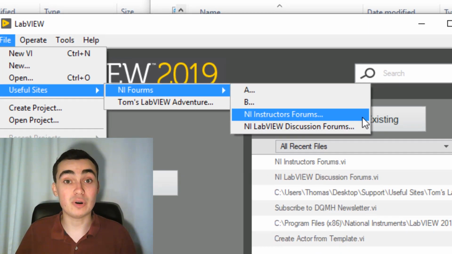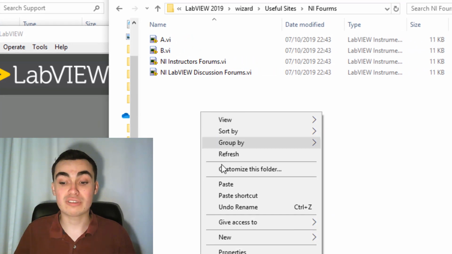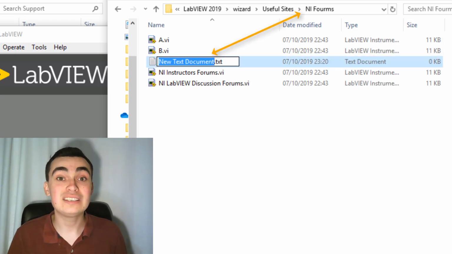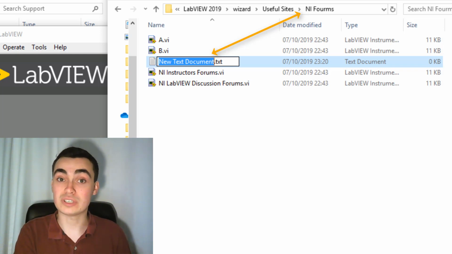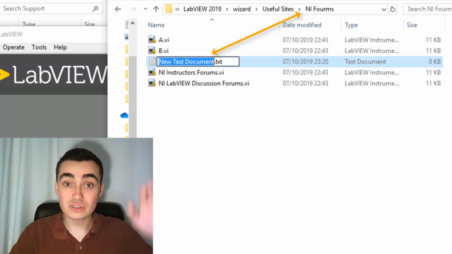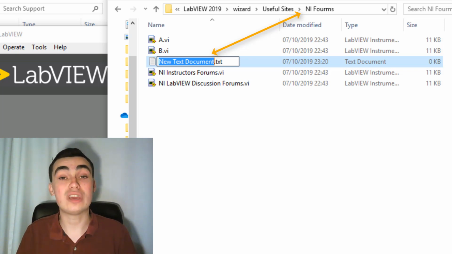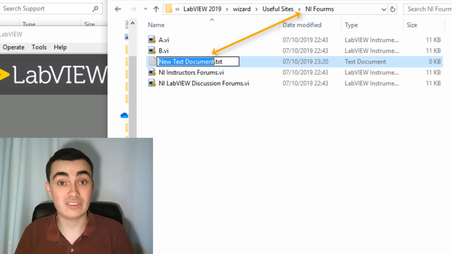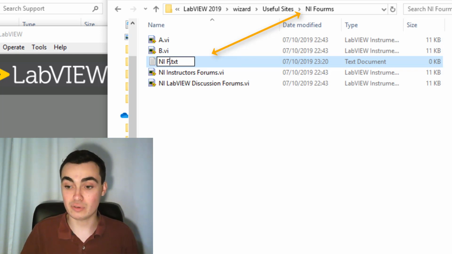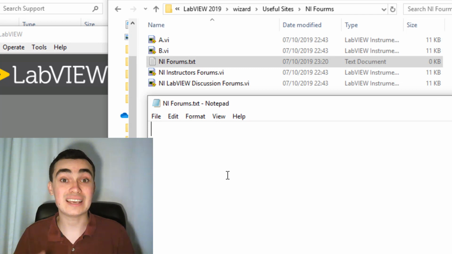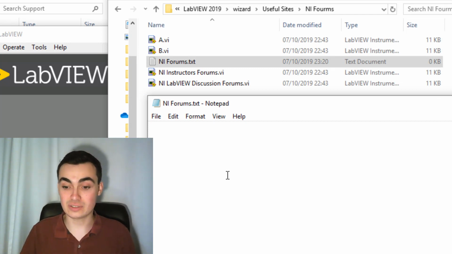Well, that's absolutely possible. To do that, we need to create a text file. So I'm going to right click, go to New, and then Text Document. This text document needs to be the same name as its owning folder. So if I want to change the order of my files menu, I have to call this text document wizard.txt. If I want to change the order of the NI forums, like in this case, I need to call this folder NI forums. Now inside this text document, I can write out the list of VIs in the order that I want them. So I'm going to start off with the NI discussion forums.